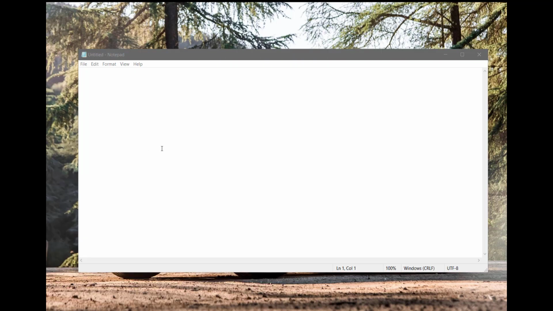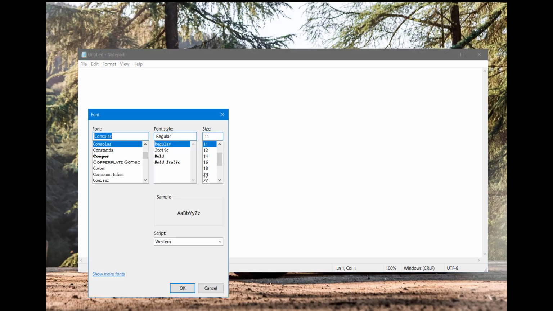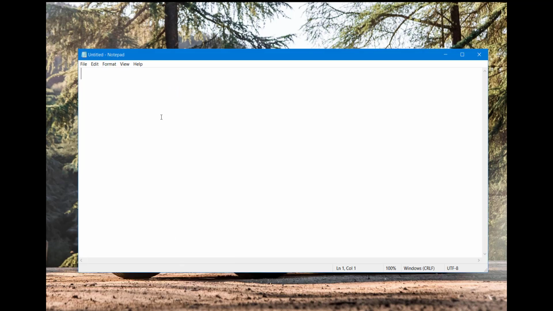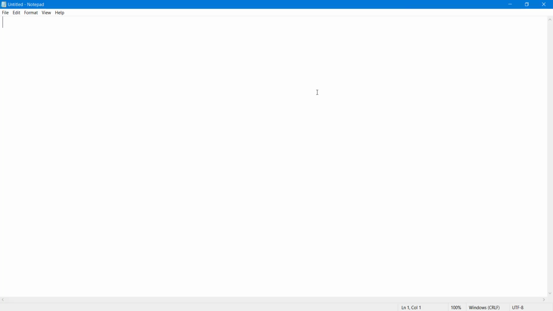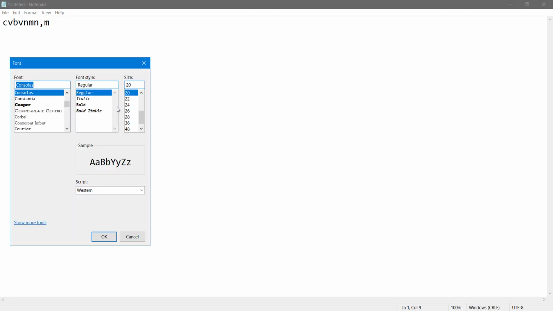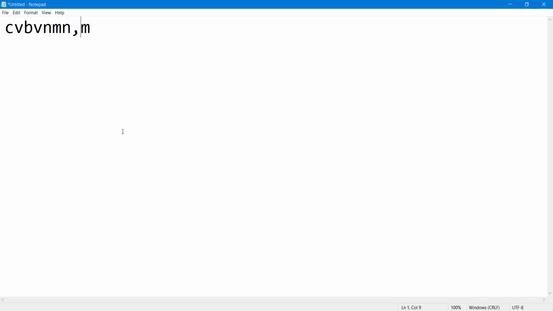We can still work with Notepad, and Notepad is easier in the aspect that I can just change the size of the font and then it becomes visible. Let's change it once more so that we can be able to view. Right, I think that's a little bit better.